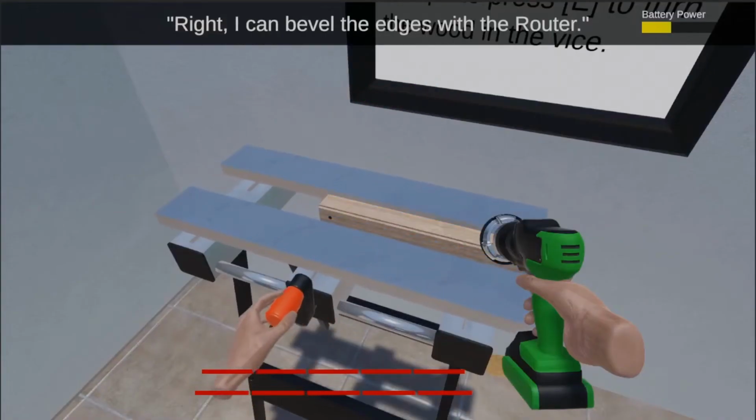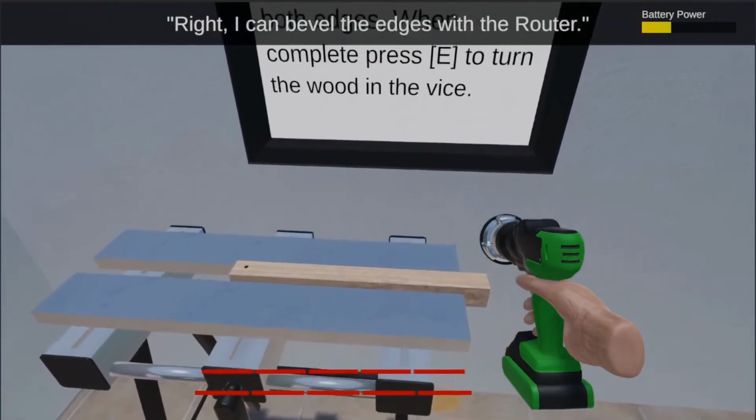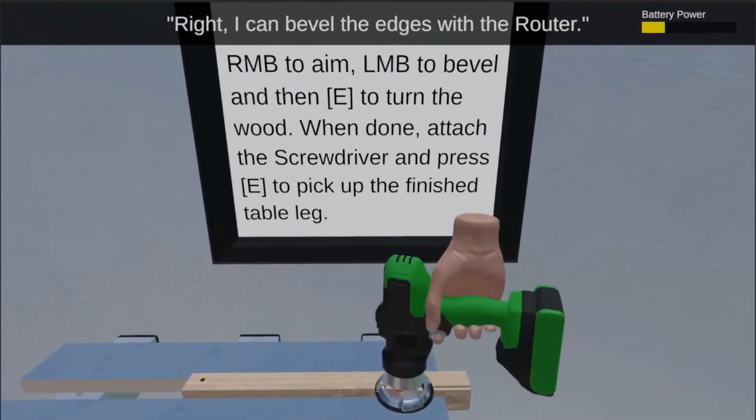Interact with the workbench to open the vise and turn the wood. This has to be repeated for each side until all the edges are perfectly beveled.